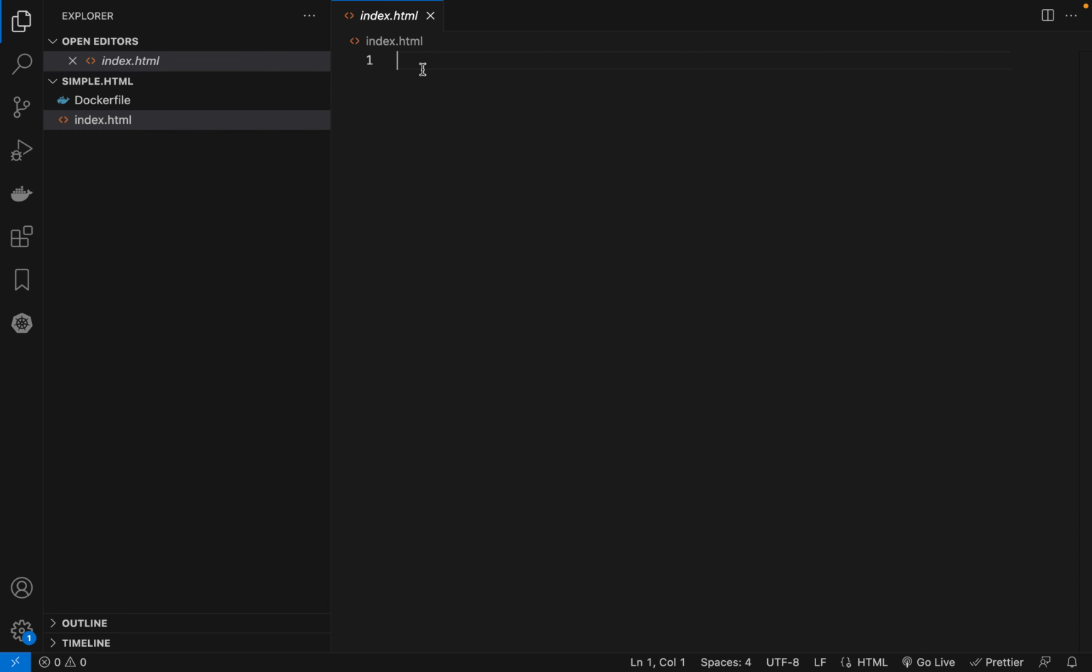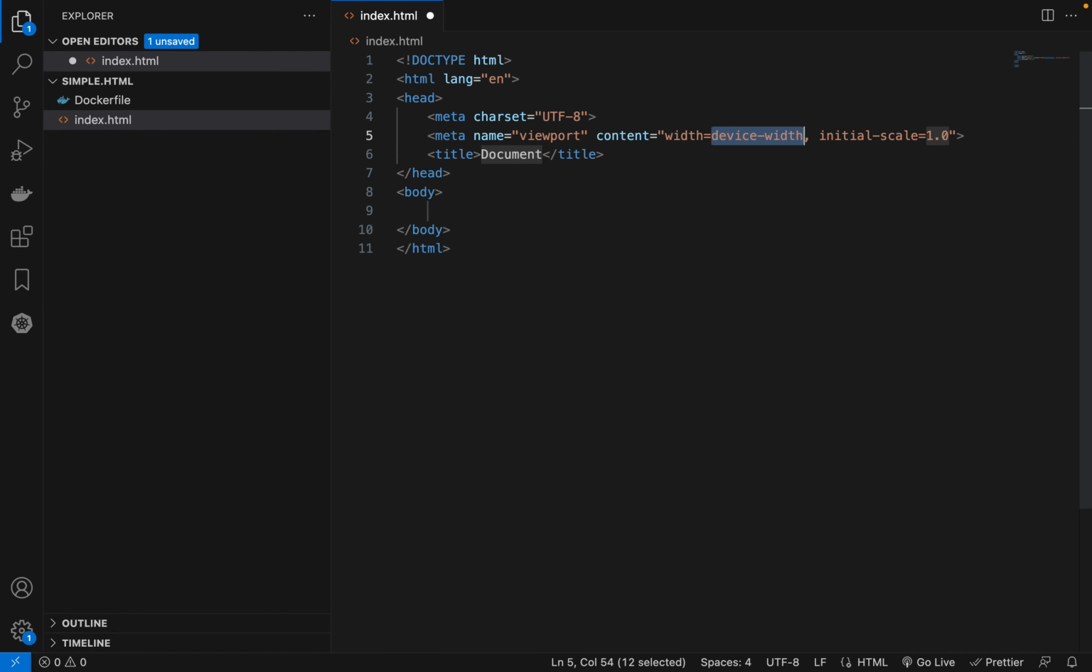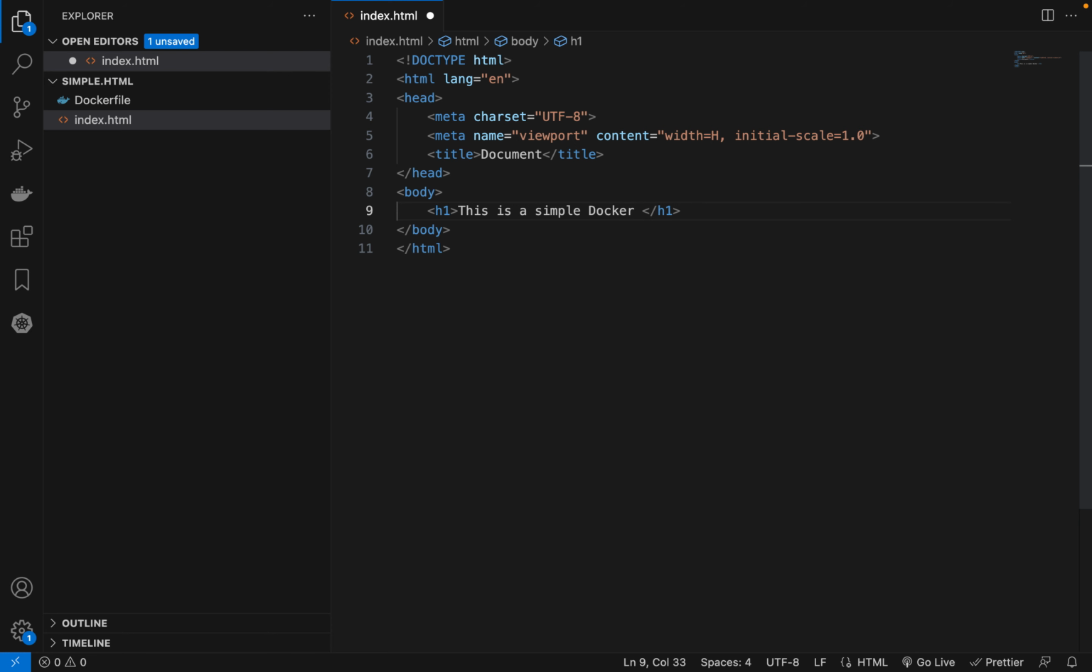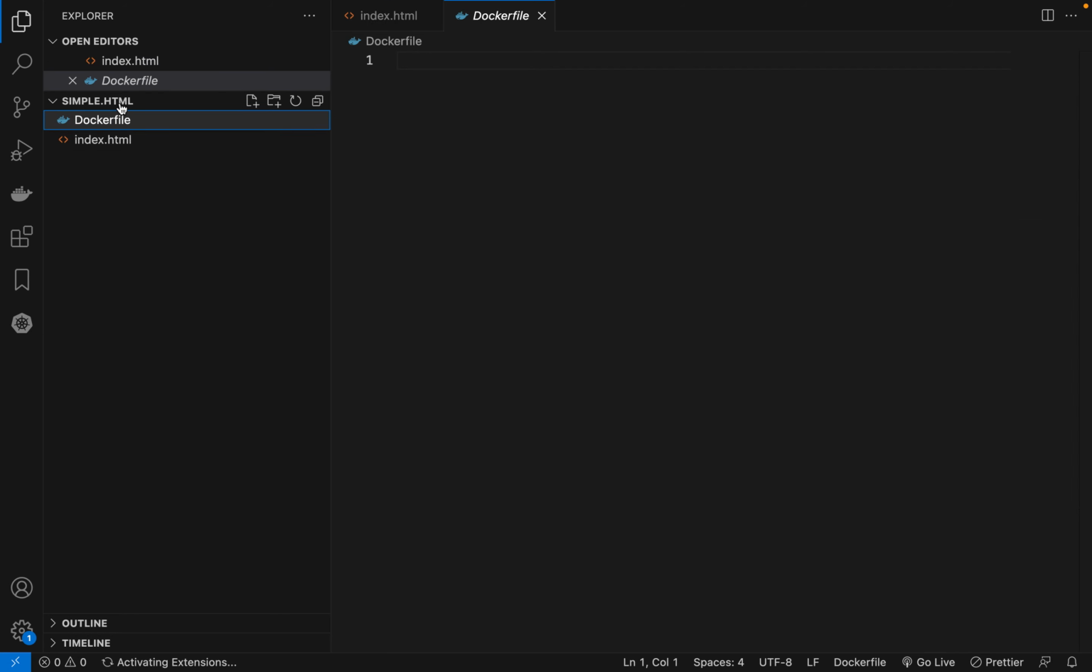Excuse me. So let me add a document here. Let me add a heading. This is a simple Docker demo class. Save it. Let's write the Dockerfile.